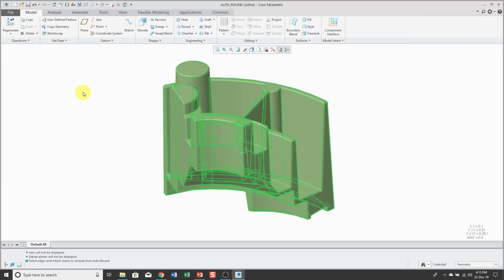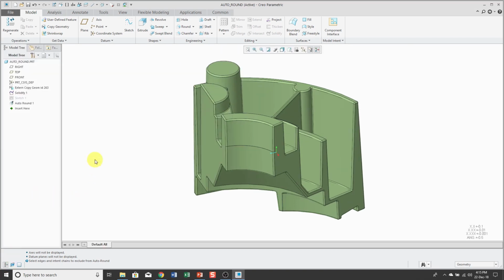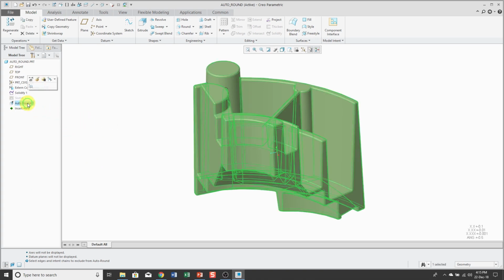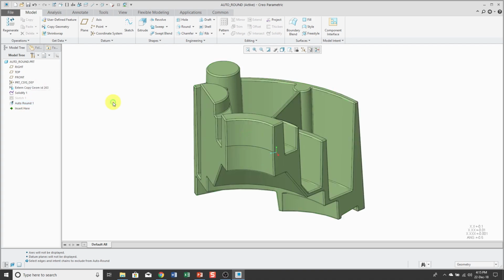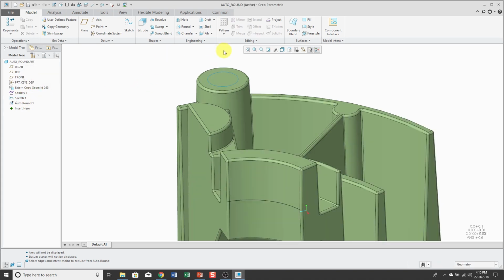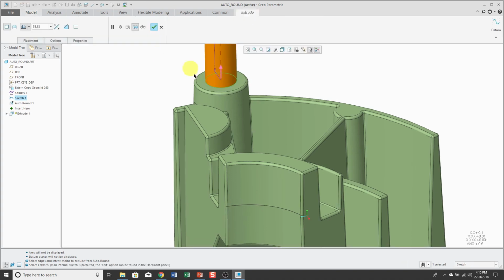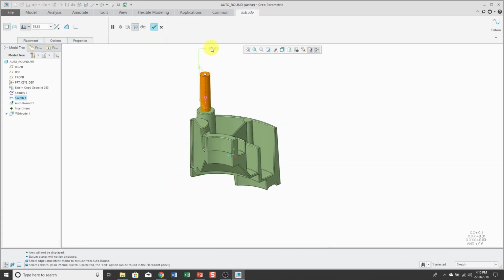Now that it is complete, let me deselect everything, and I'm going to open up my model tree, and you can see all the edges that were rounded, and there is a single feature in the model tree. And now I'm going to unhide the sketch feature, and let's use it for creating an extrude in the model. And let's change this. I'm not going to have it that high. Let's change it to a value of 5 and hit the check mark.